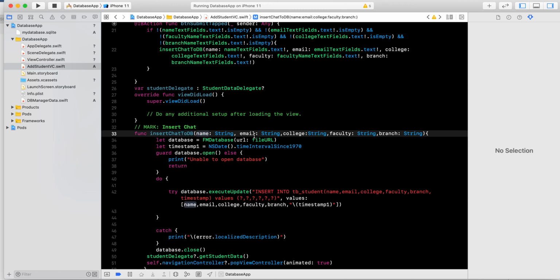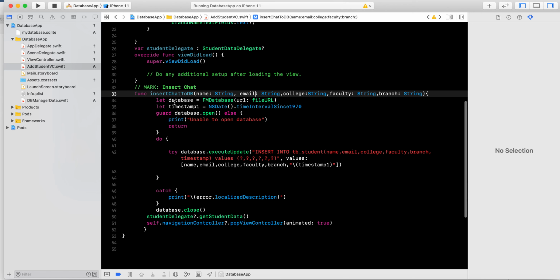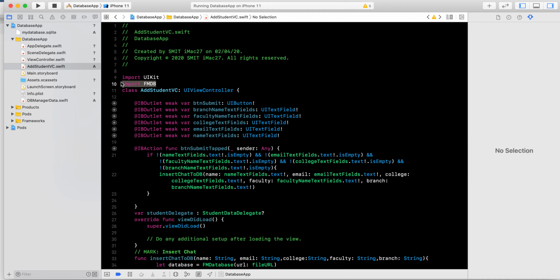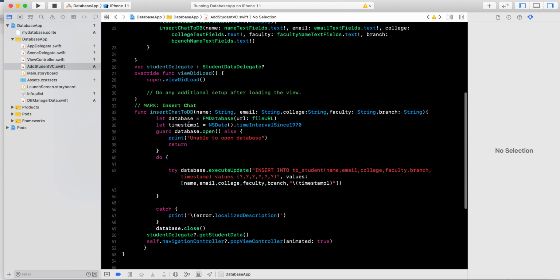This is the name, email. I am sending here from the name text field, the email from the email text field, and all that, right. And now this will check, and the database will be created here again, all right. This is the FMDB, and you should put FMDB here, right.